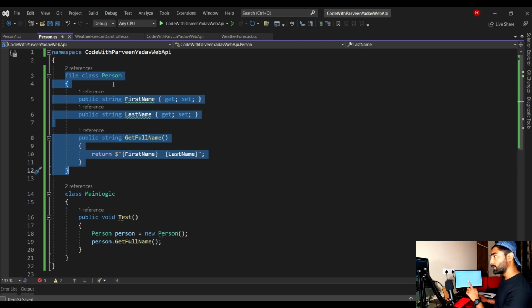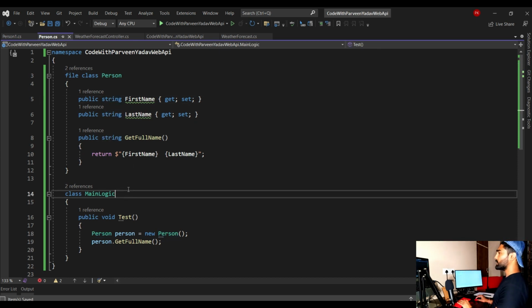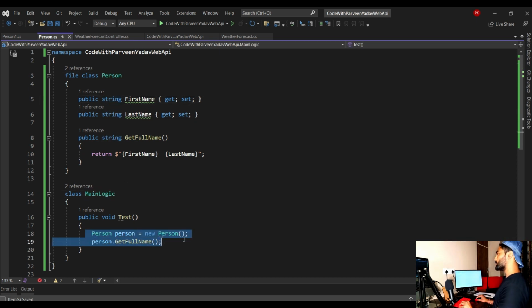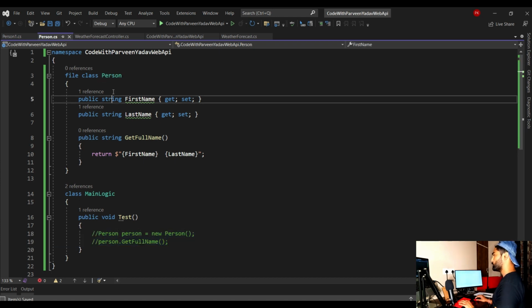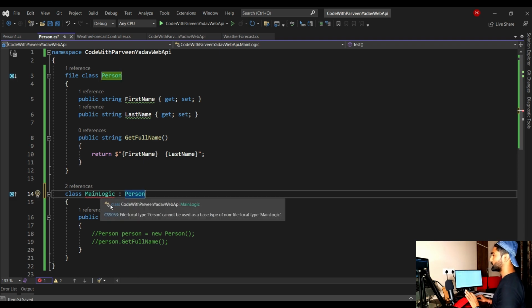File access modifier means that within the same project, in a different file, you can create a class with the same name, right? Now, one more interesting thing. If I try to inherit, let's say I don't want to make a call through an object, I want to inherit these properties from the file access modifier class. Will it support or not? Let's try that. If I say I want to inherit, no, it is not allowing that.